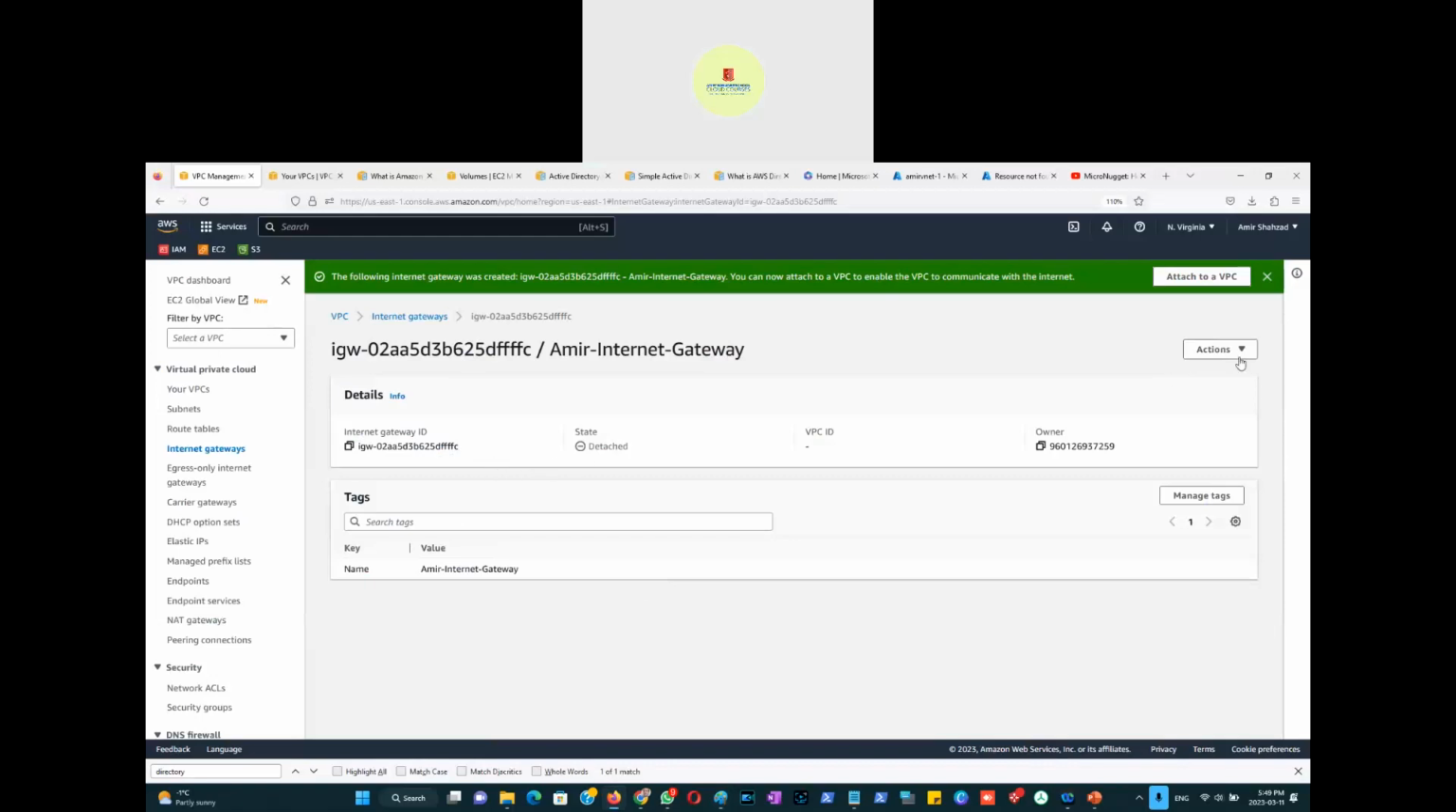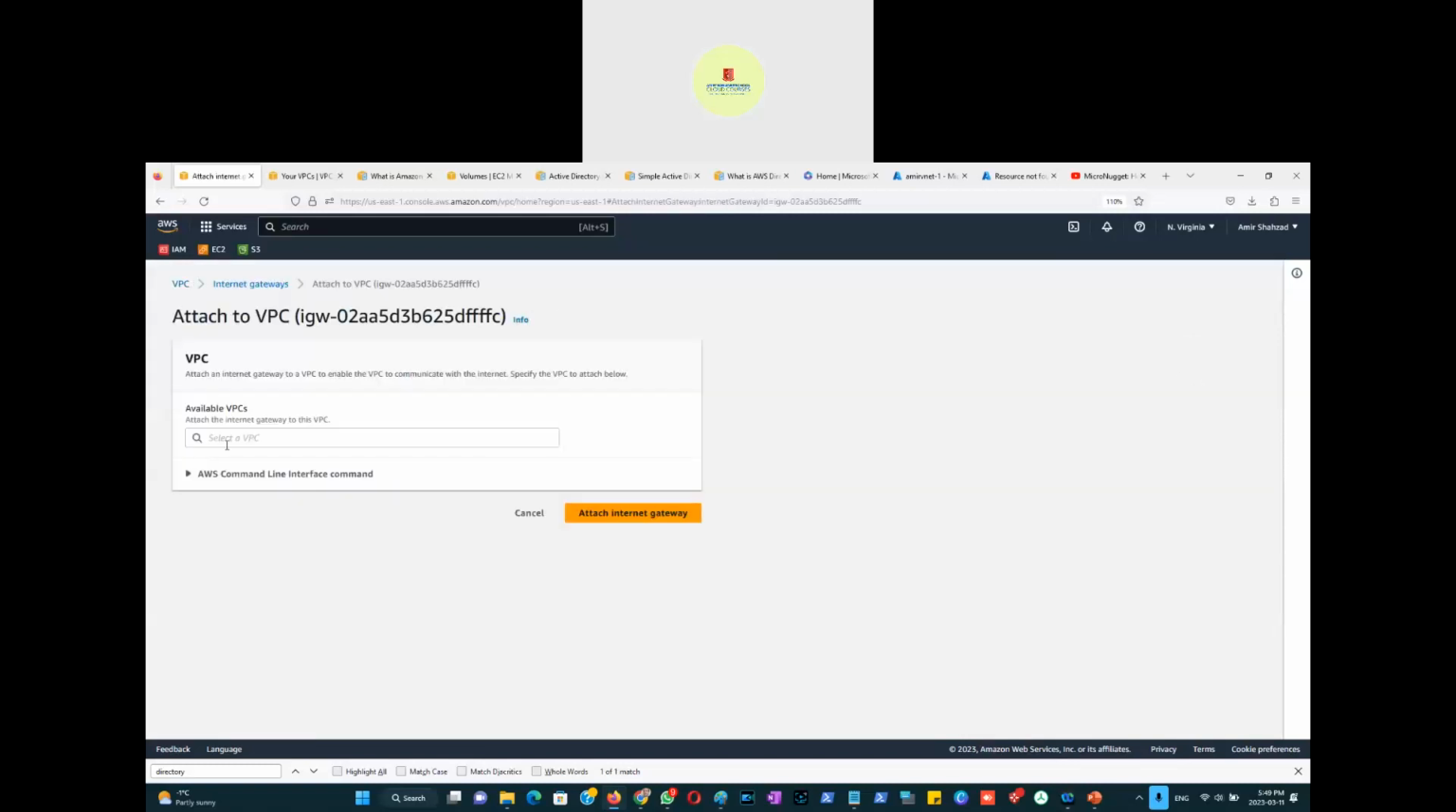So if we go back here, actions, and it says attach to VPC. I'm going to click, and then we need to select the correct VPC. The default VPC is not showing here. Only our VPC is showing because the other VPC is already attached to another internet gateway. This VPC has not been attached to any internet gateway. That's why it's showing here.